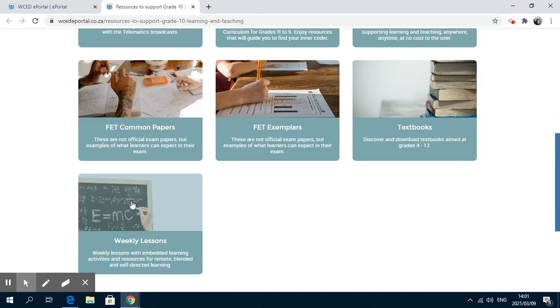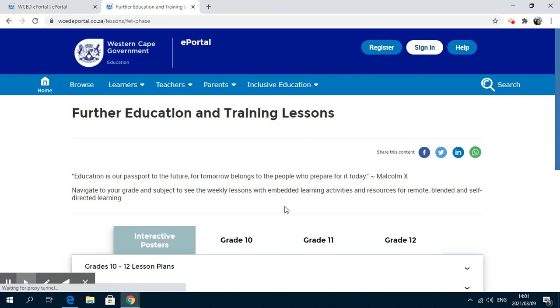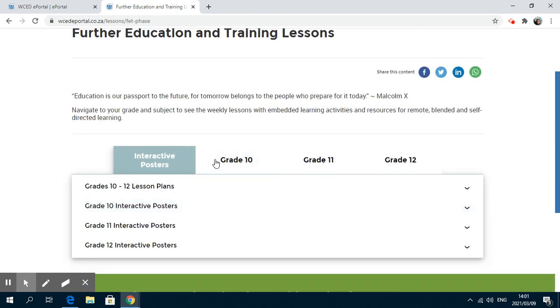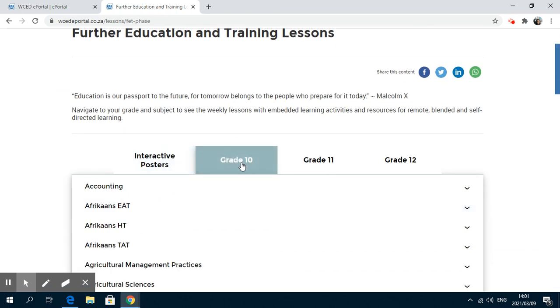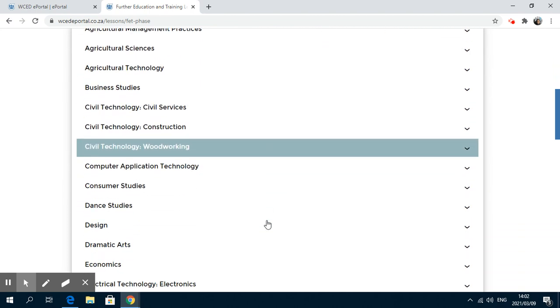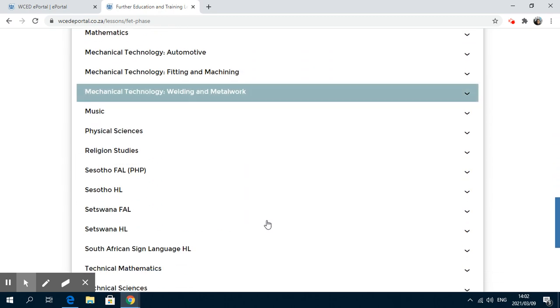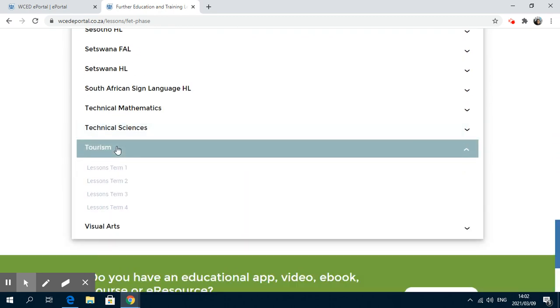But we want to be by the weekly lesson plans. We're going to click on the weekly lesson plans and it's going to take us to the following page. Okay, so over here we want grade 10, click on the grade 10 tab and then you look for your subject that you want resources for. I'm going to go all the way down to tourism and click on that.